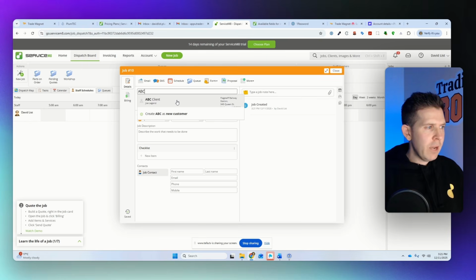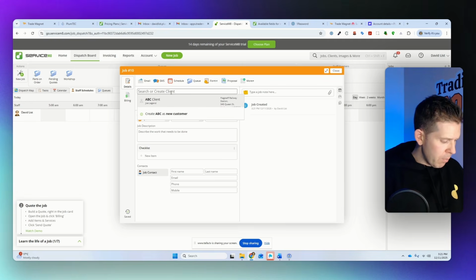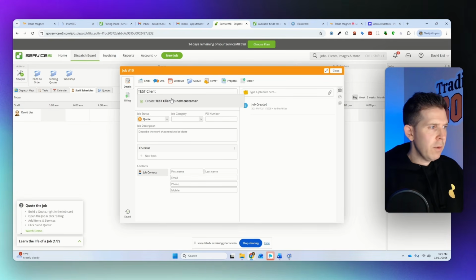And I created one earlier, ABC client. And that will pre-populate all of the primary details from the contacts and things like that. But let's go ahead and just create a brand new one called test client. And you can create one on the fly. So now we have test client.